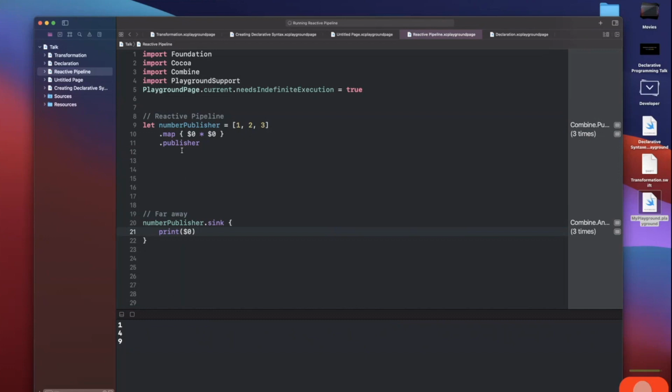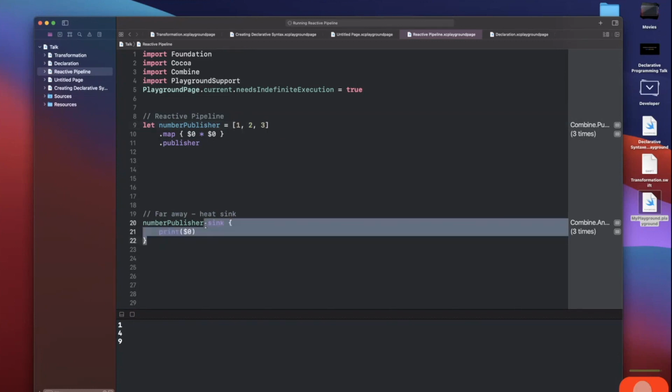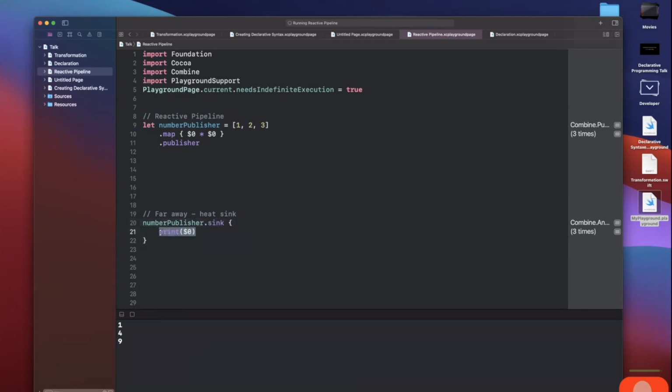So how this is working is, it's creating a publisher that's publishing these values as events. And once you declare a sink, you can assume this works very similar to a heat sink. So if you have a heat sink, all the heat will flow towards the sink, right? So the publisher is just publishing these events with this value, and wherever you create this sink, these values are going to flow through this sink. And once they flow through this sink, it will print them one by one.